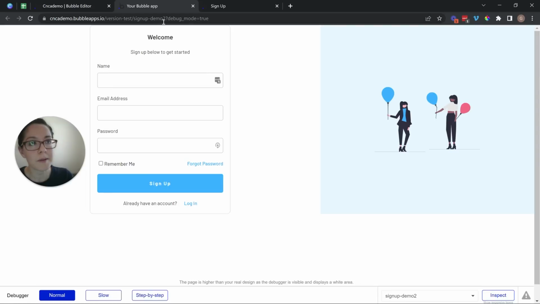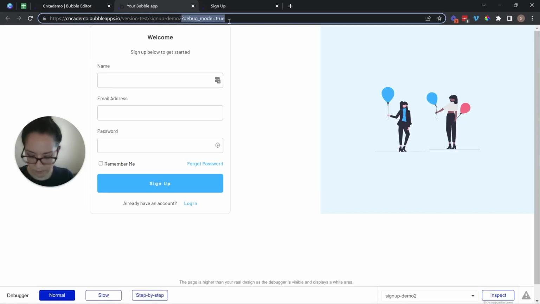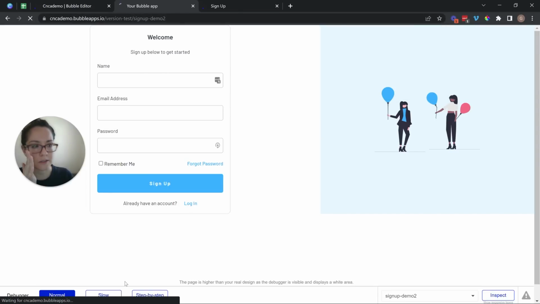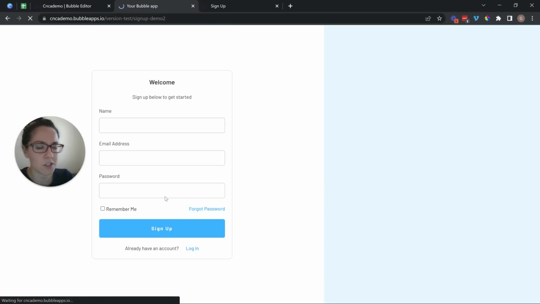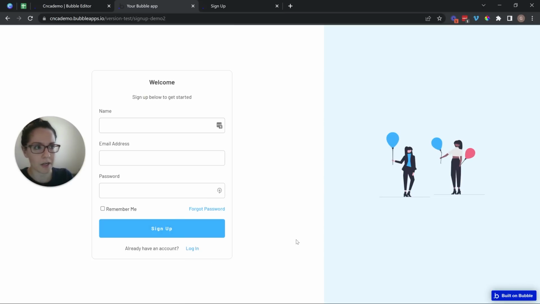What I'm going to do for now, though, is remove the debugger from the URL, which will turn off that little toolbar at the bottom. The debugger also adds a little bit of extra white space, and I just want to be able to preview this page without it. So here's our design.